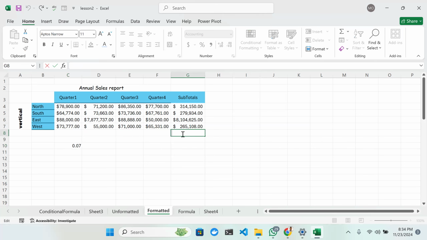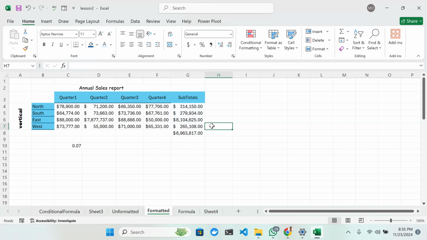To calculate all of them, we can use our sum, or we can just sum all of these together. So this we can say equals sum of all of these, and close that. So that sums everything together for us. That is one.